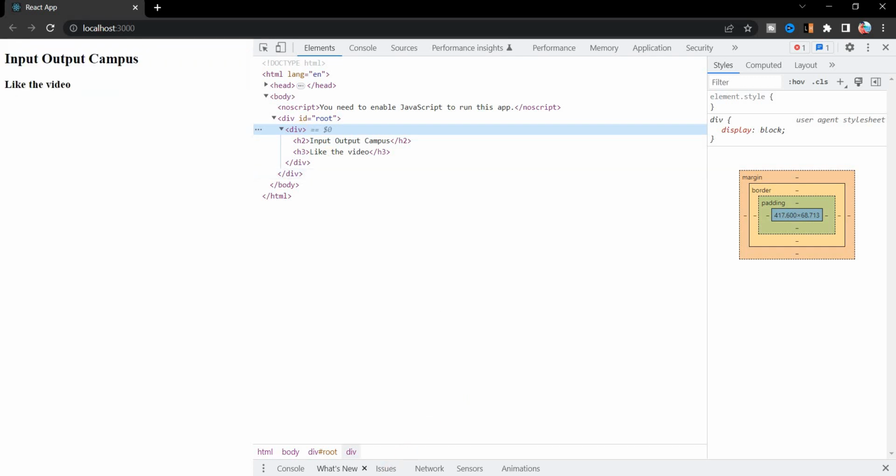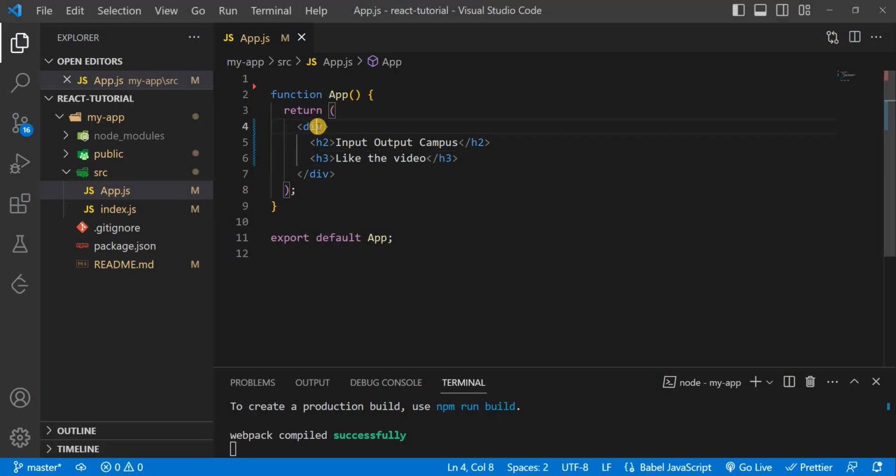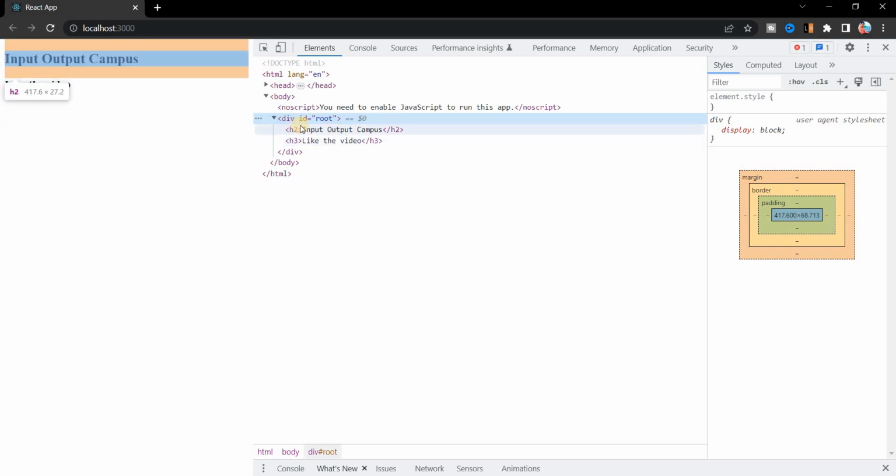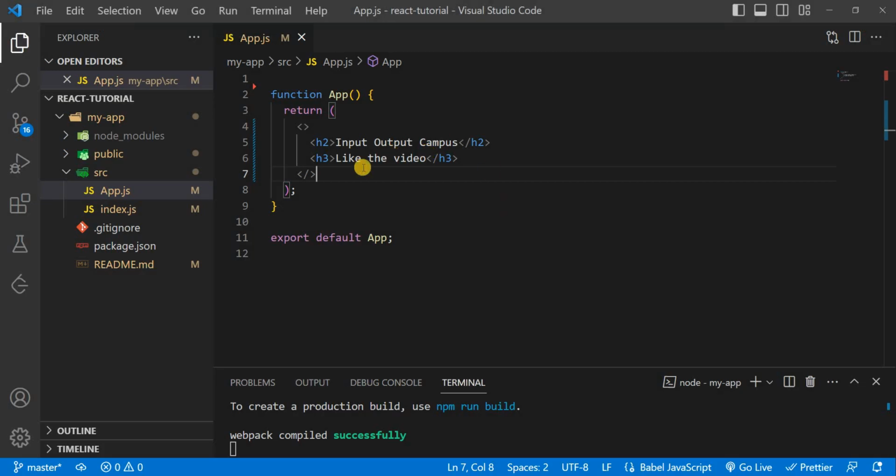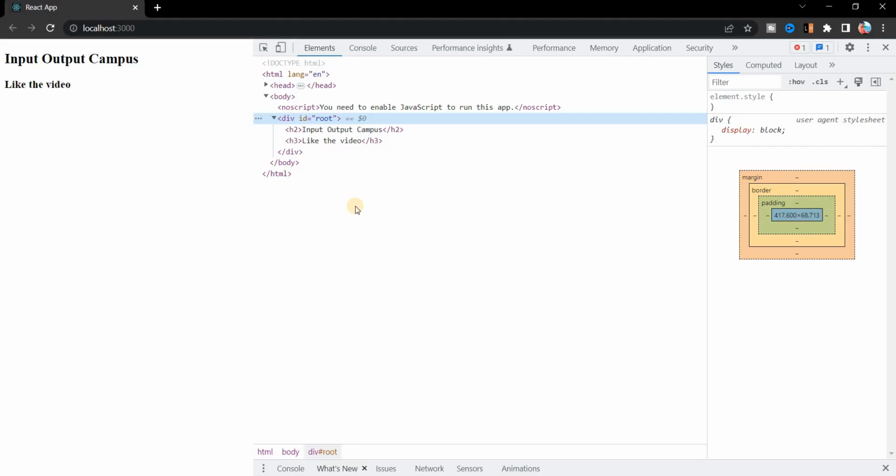We can do that using a fragment. So just remove this div from here and leave it empty, and this is called a fragment. Just save it and you can see the wrapper div has gone. Still it wraps h2 and h3 and no error is showing. So now the extra node is not created in the DOM. Our work is done very smoothly.